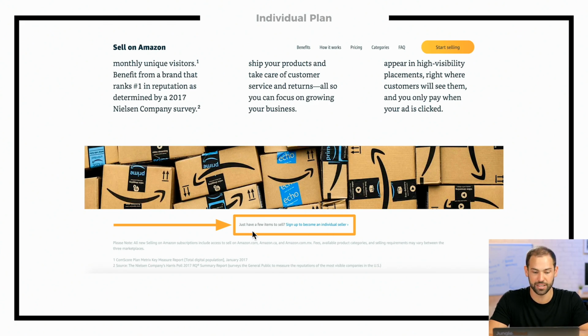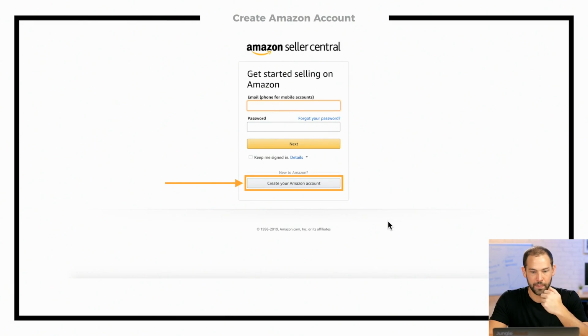So down here, it says if you just have a few items to sell, it's kind of in the fine print, but you can find it. Sign up to become an individual seller. I would actually recommend for you to create a new Amazon account, even if you already have one. So down the bottom, you say new to Amazon, create your Amazon account. And this just keeps your Amazon shopper consumer account separate from your Amazon seller account.